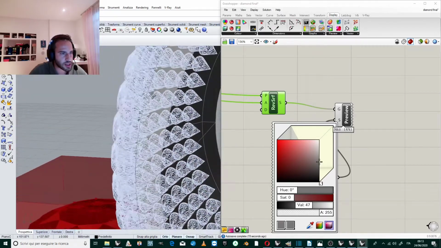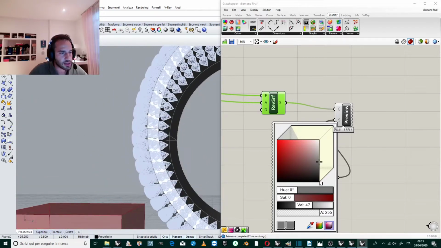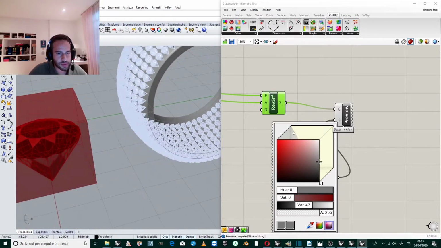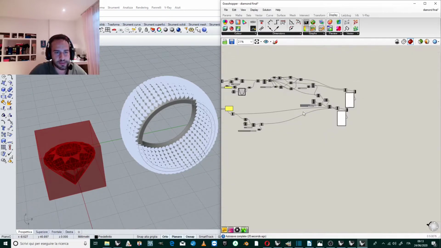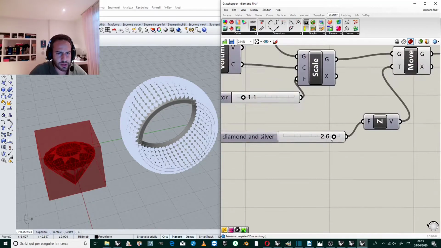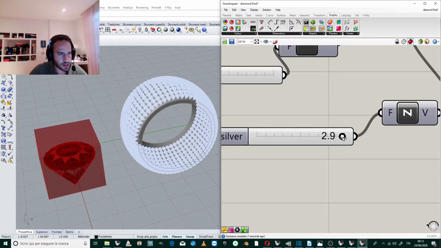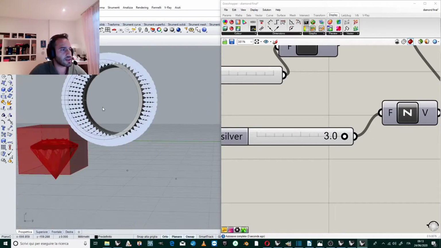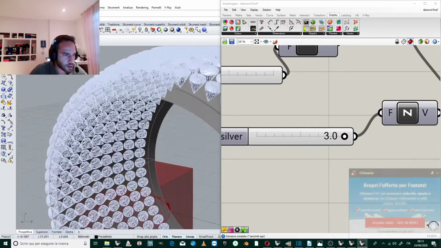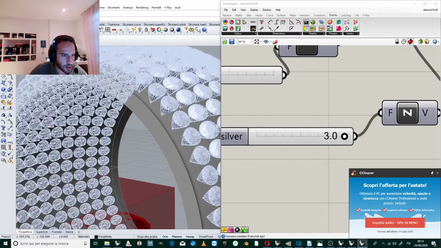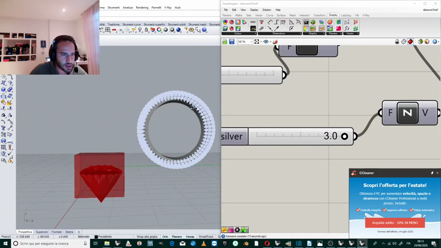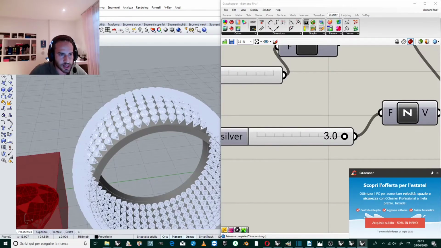If we want the diamond to be more inside the silver, it's very easy. We go back to the intersection amount and we increase it. You can see the diamond is more inside the bracelet.